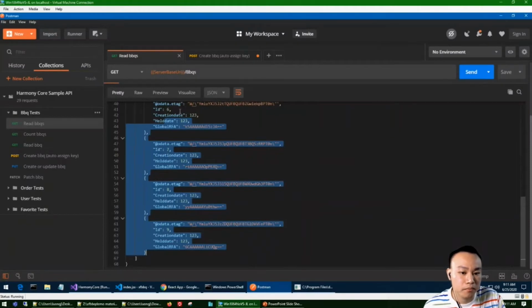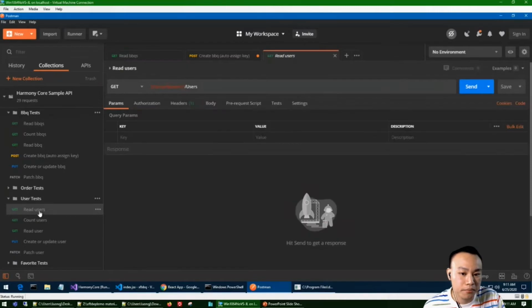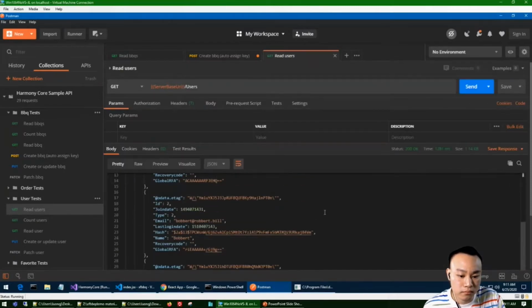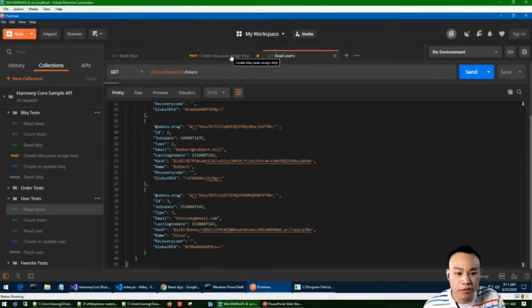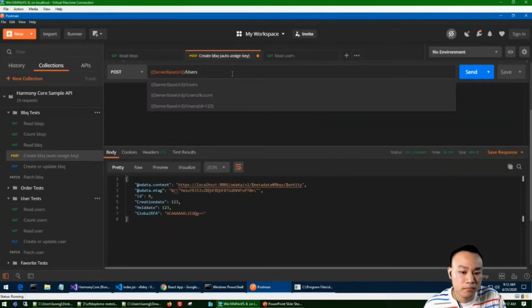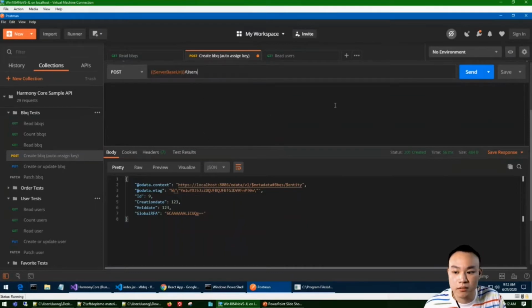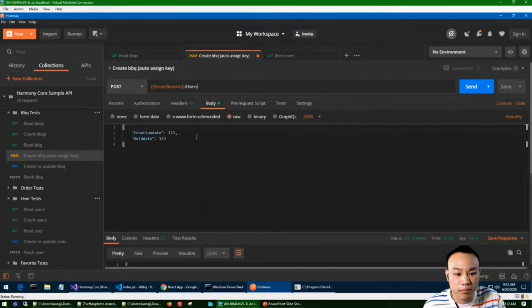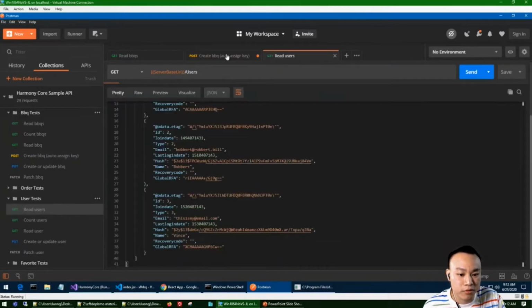Okay. And then let's look at all the users. And I'm going to add a new user. I'm just going to take advantage of what I have currently. I'm going to change this a little bit to users. Inside the body, some things need to change. So for example, let's just simply add a name.